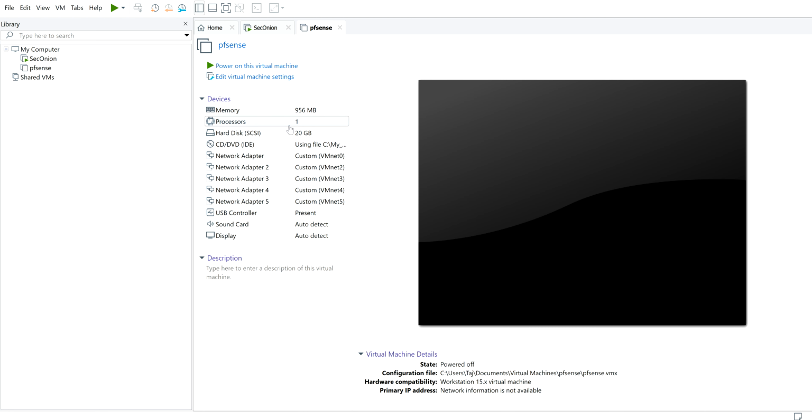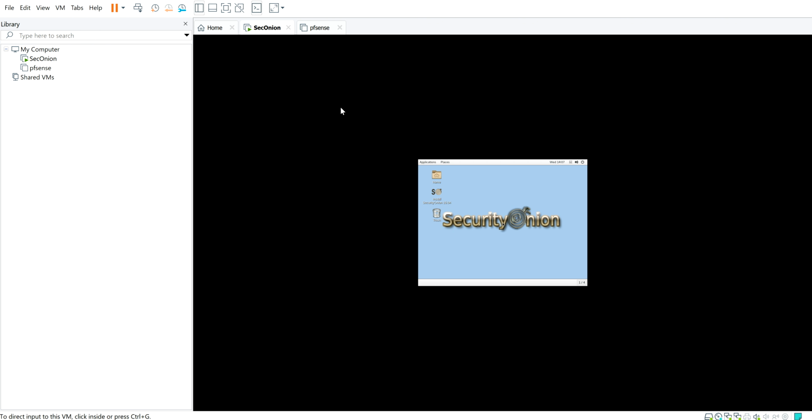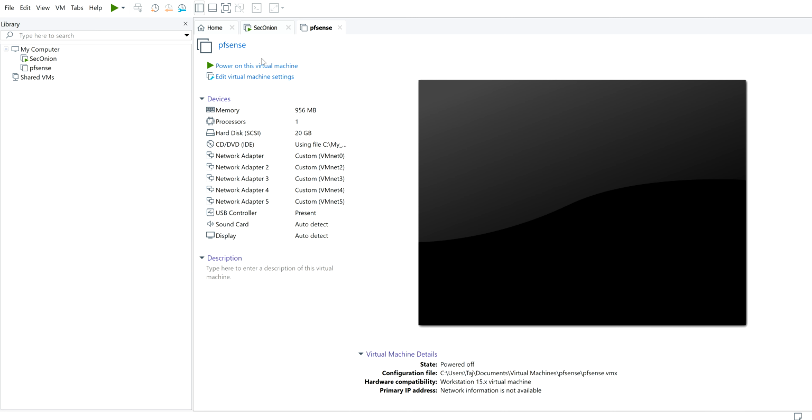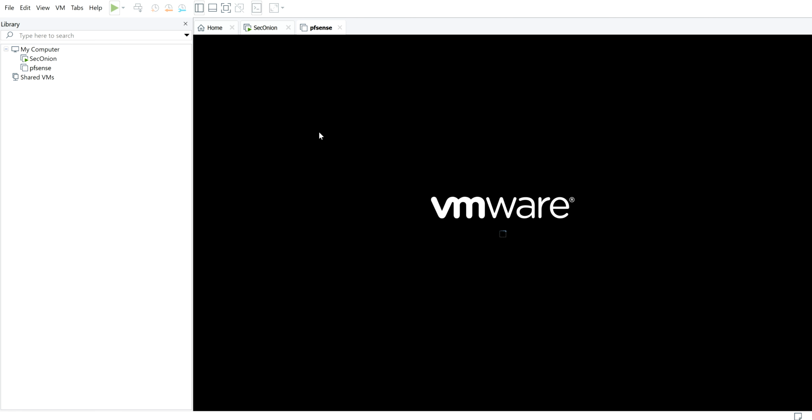This will kick on. So processor should be all right. One processor should be okay. Yeah. Security Onion. So let's start this. Okay. So pfSense is kicking in now.